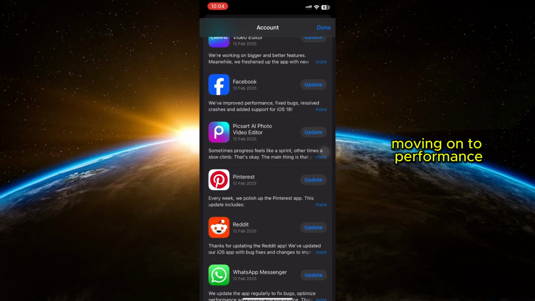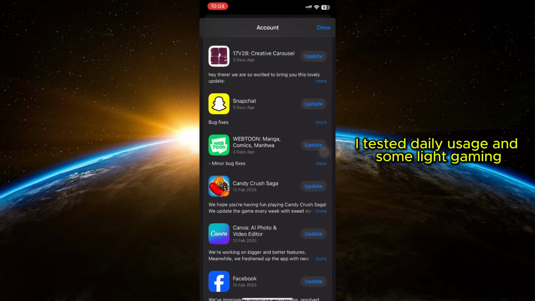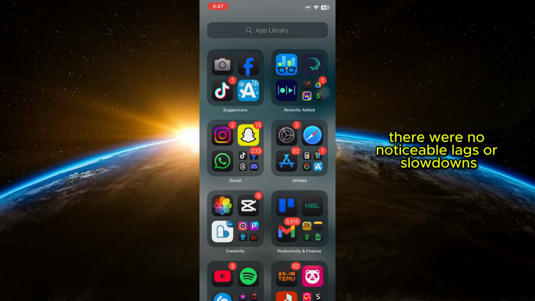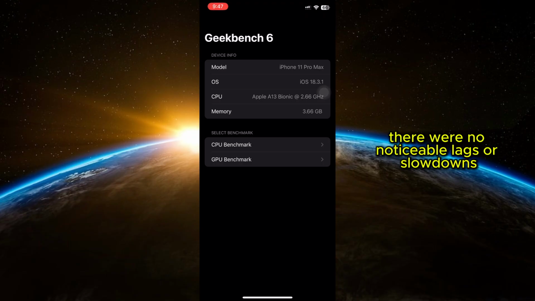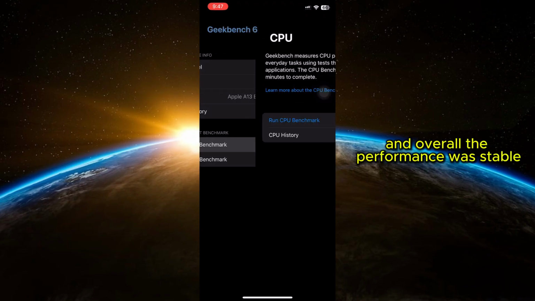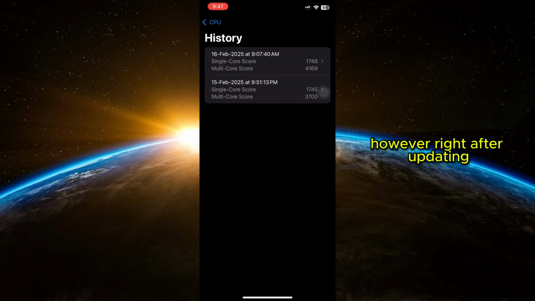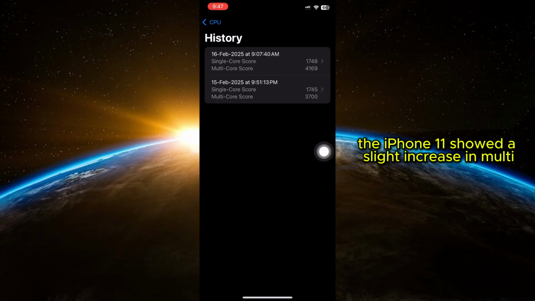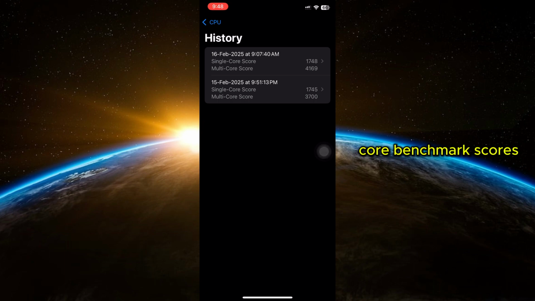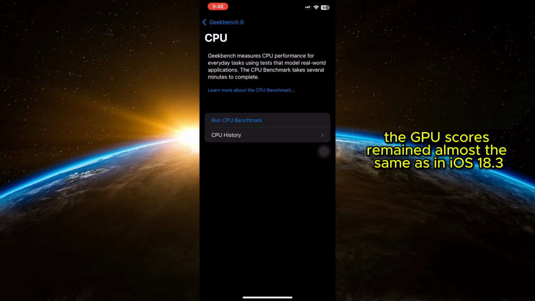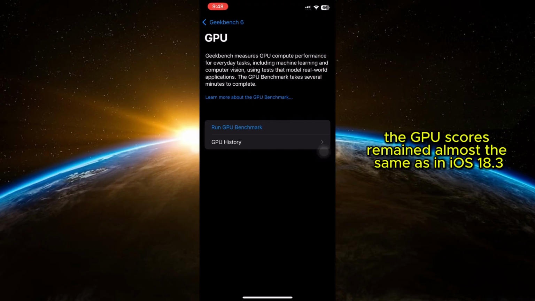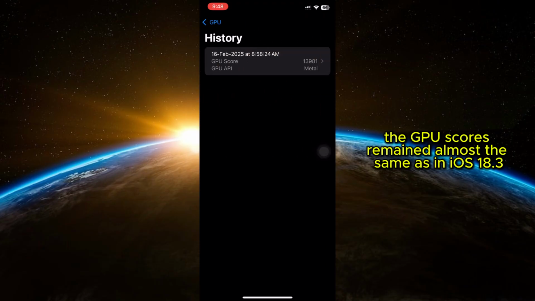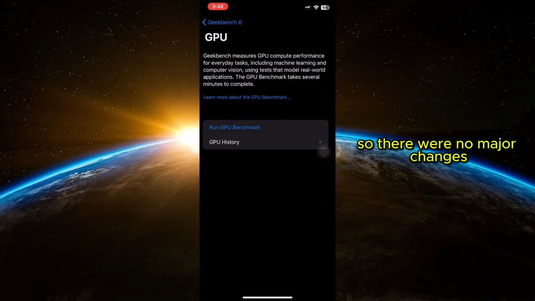Moving on to performance, I tested daily usage and some light gaming. There were no noticeable lags or slowdowns, and overall, the performance was stable. However, right after updating, the iPhone 11 showed a slight increase in multi-core benchmark scores, while the single-core score remained the same. The GPU scores remained almost the same as in iOS 18.3, so there were no major changes.